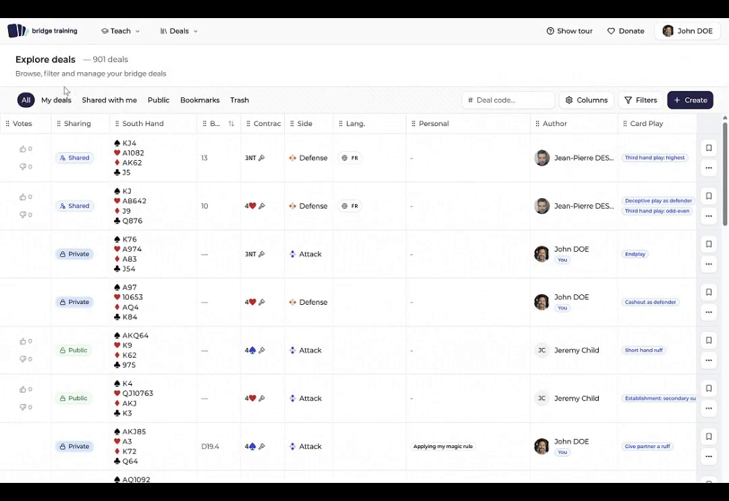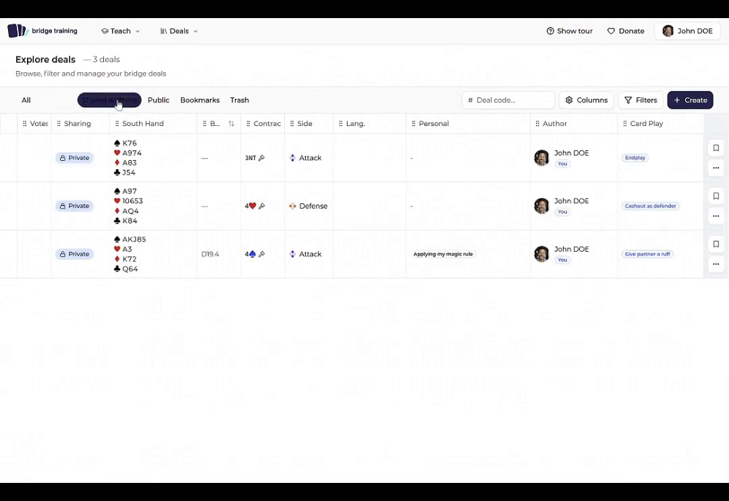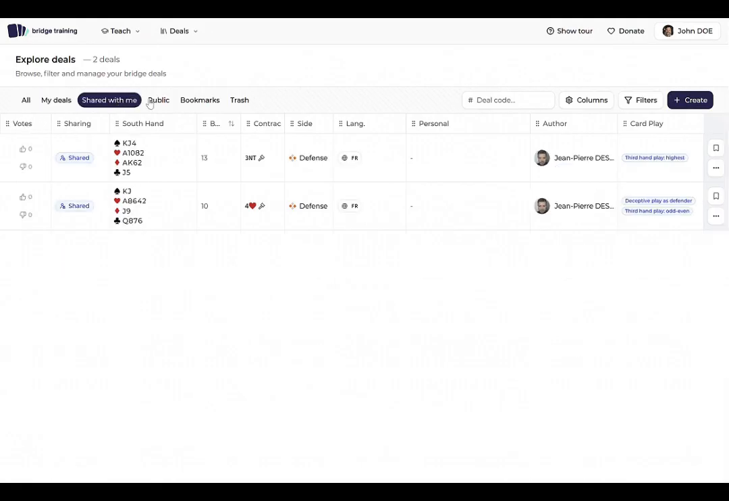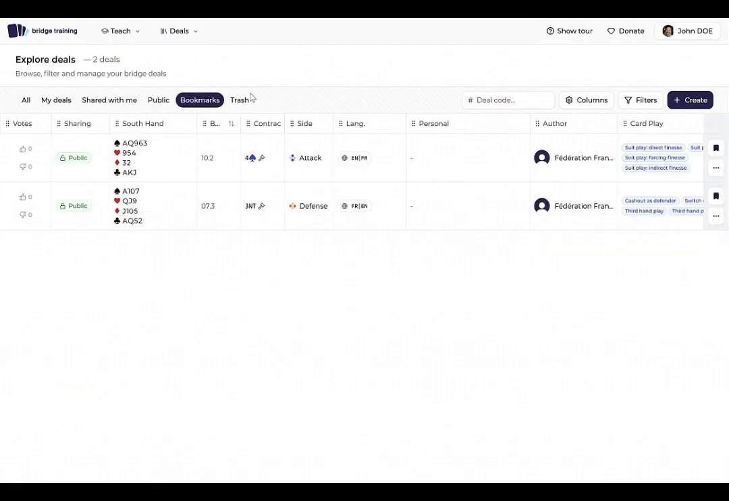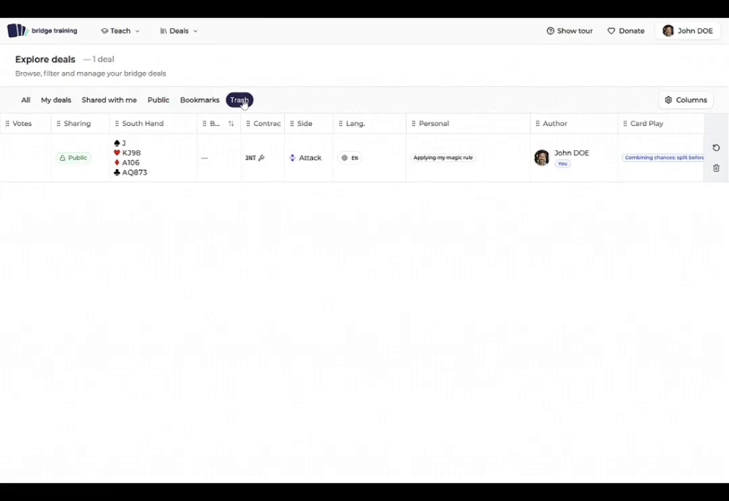Here is the Global Library of Educational Deals. It brings together the deals created by the community of teachers who use the platform. In the dedicated tabs under Your Deals, you will find the deals you can access through a sharing group, public deals, the deals you have marked as favorites, and those you have placed in the trash.